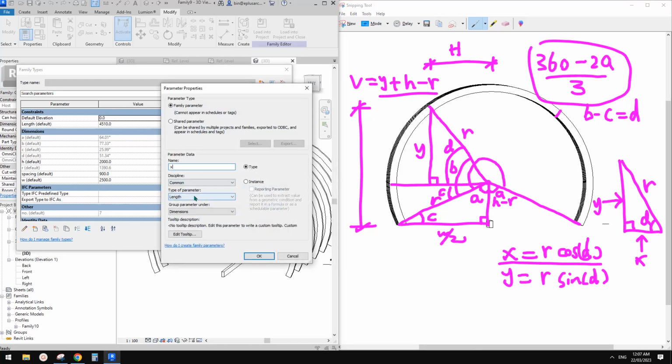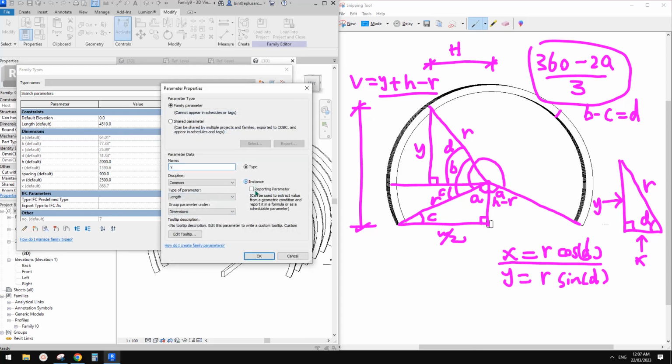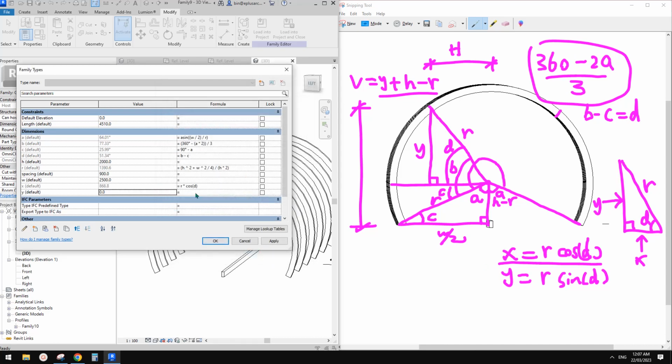X equals radius times cosine D. So this is horizontal, so this X is actually the horizontal offset. And then Y equals R times sine D.